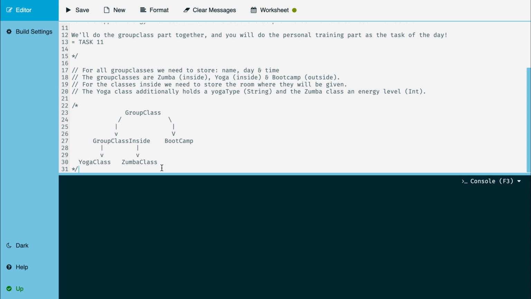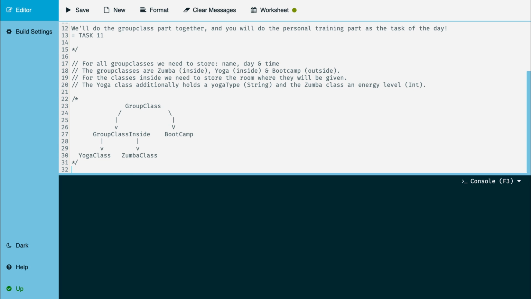So this is very typical how you would write this hierarchy for the inheritance with arrows. Well, it's maybe not perfect over here, but you get the idea. So we have the superclass group class, then we have a subclass bootcamp and another subclass group class inside. And this class is once again the superclass of the Zumba class and the yoga class. So let's get started with the group class right away.